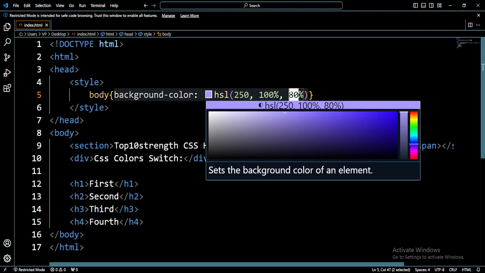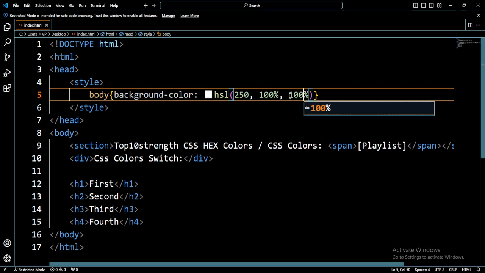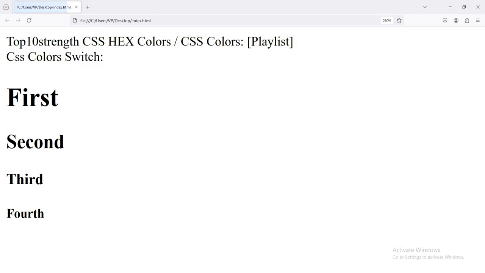As you can see, let's give it 100%. Now when we give it 100%, we put a lot of white in it.